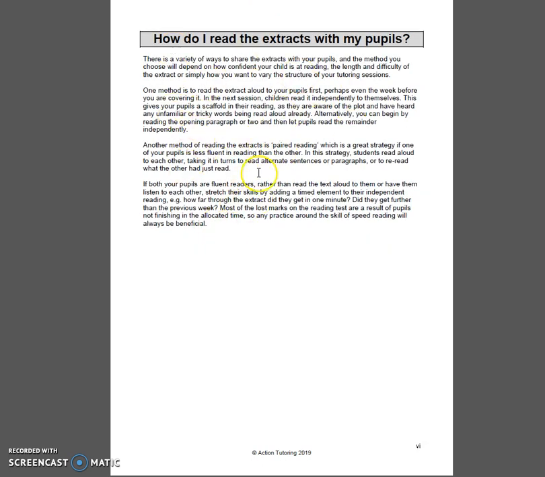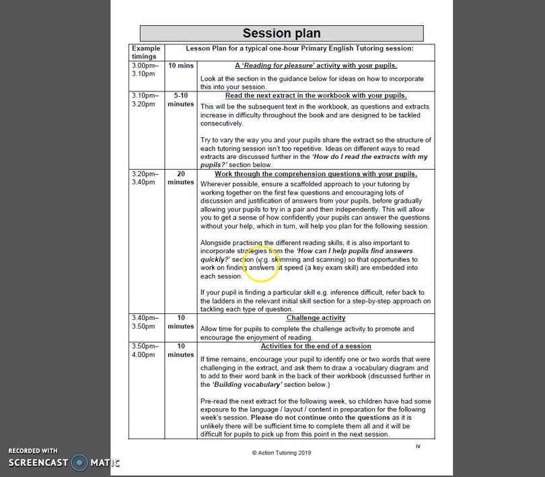And we've put some suggestions here of ways to do that, depending on whether your pupils have similar ability, if one is stronger than the other, or things like that. So having a look at the extracts in the workbook. And then here is that focus on the comprehension questions.